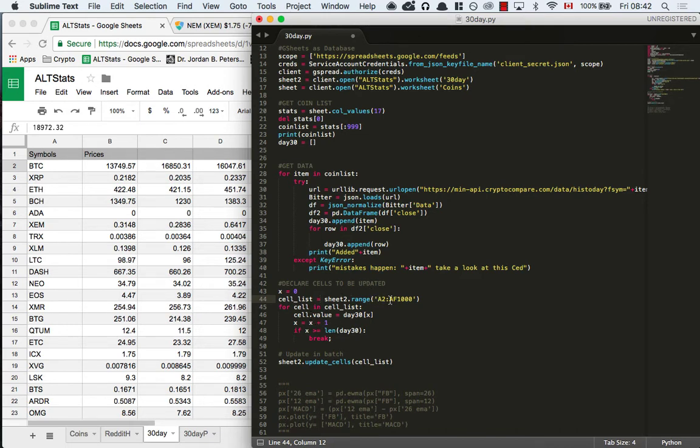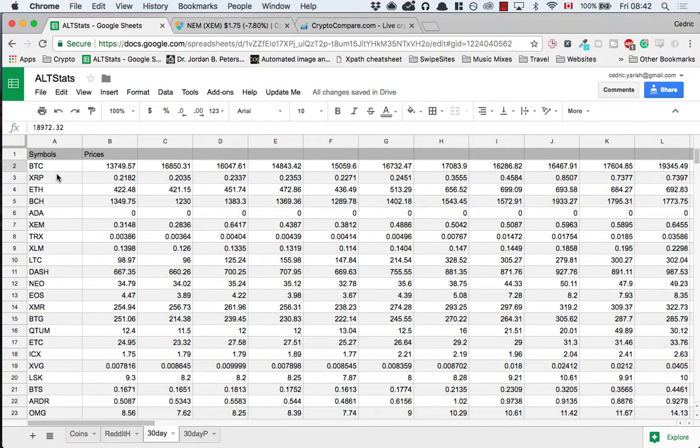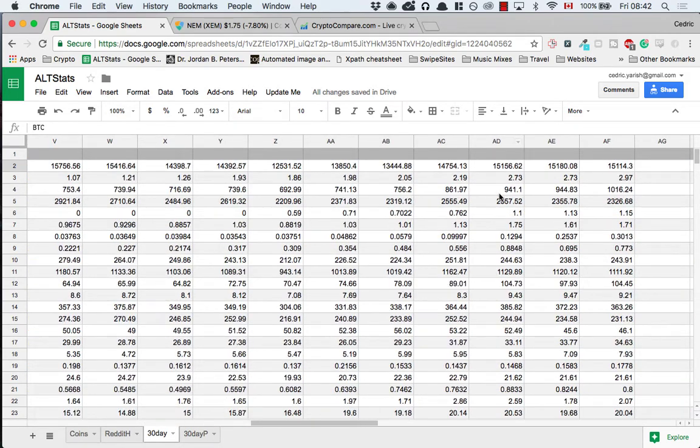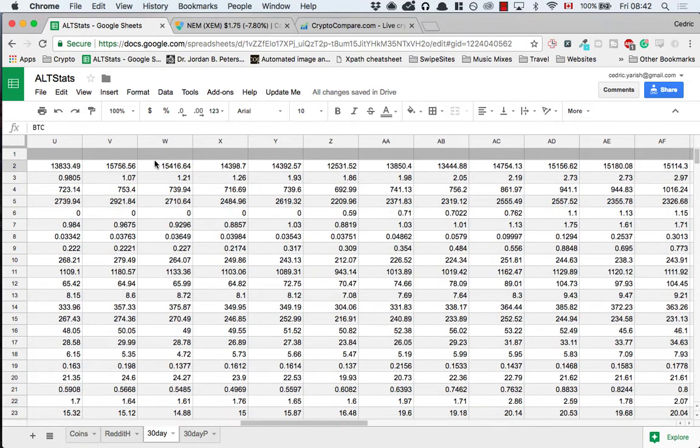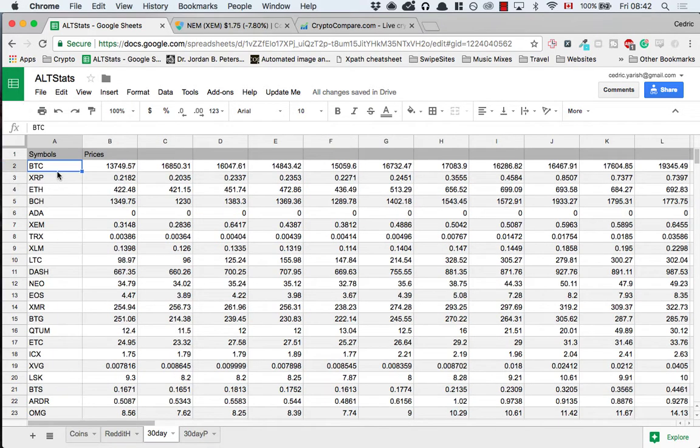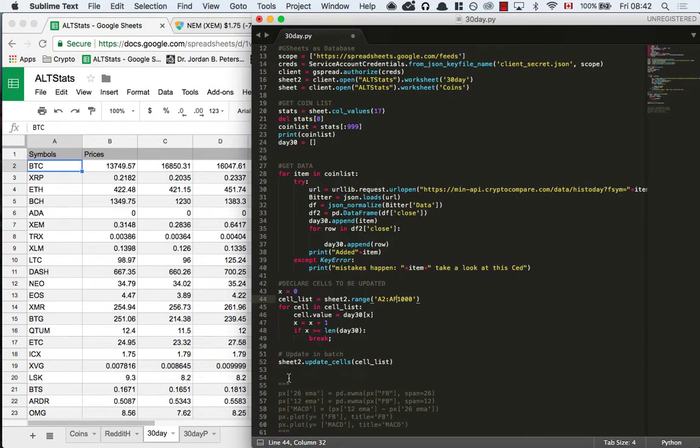How this works is I go to AF, which is exactly 31 columns in, because each data set has 31 items. A to Z would be 26, and then you add until F, and you need an extra one for the symbol, right? So all of that automatically goes in there.